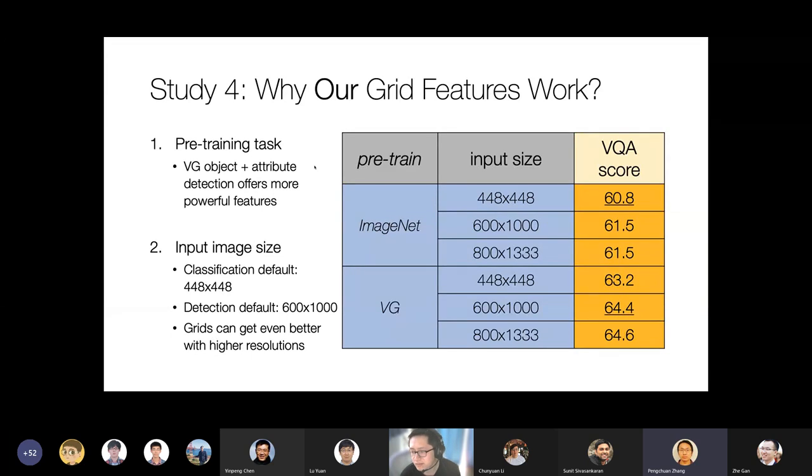Why is the VG domain gap closer to VQA compared with ImageNet? The other thing is that this grid feature is trained in a localized way, but for ImageNet pre-training, the model only gets a global feature and then does a classification. Have you ever tried to see how much the vocabulary or the domain gap contributes, and how much this localized pre-training contributes?